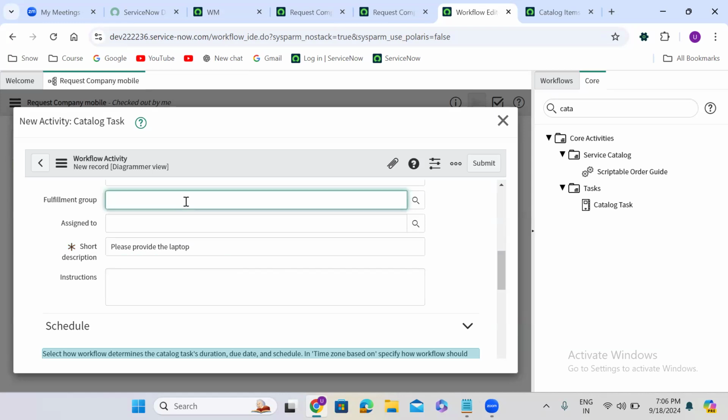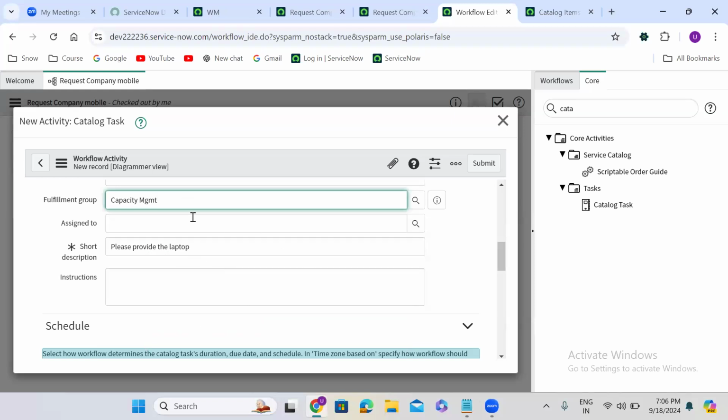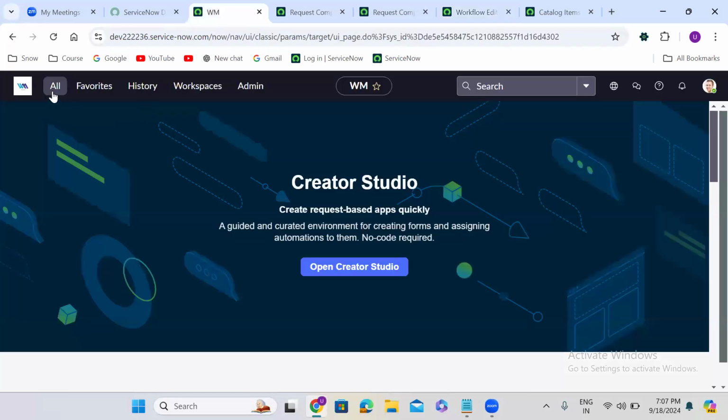You have to select the laptop team name. For now, I am selecting some particular group. Okay, I am selecting the capacity management group. So you are creating a task to capacity management. Short description as please provide laptop. So guys, the catalog task table name is sc underscore task table. sc underscore task is the catalog task table.